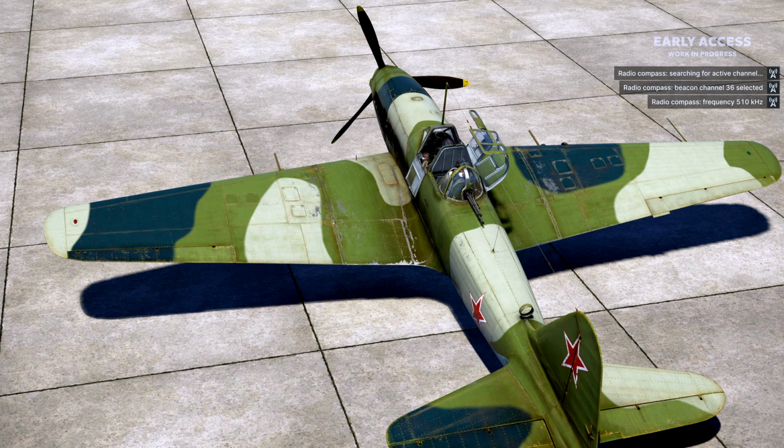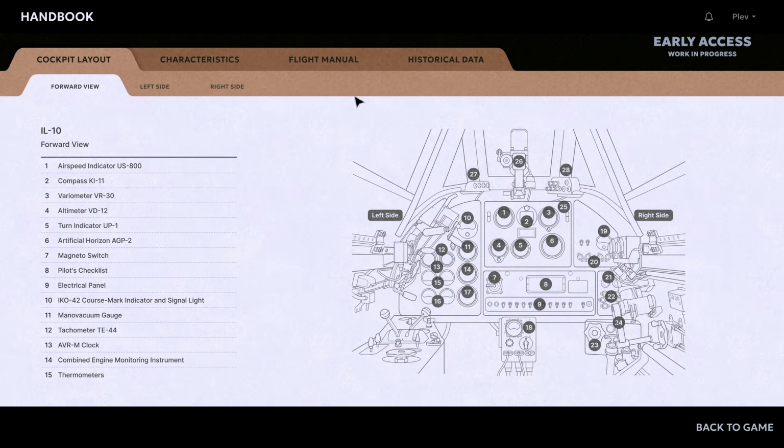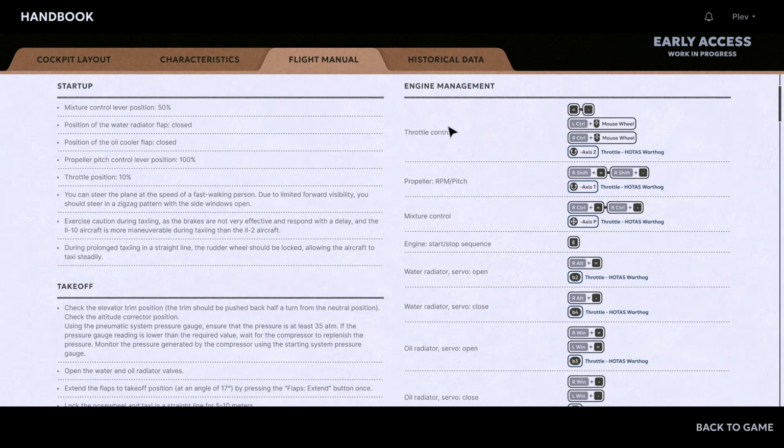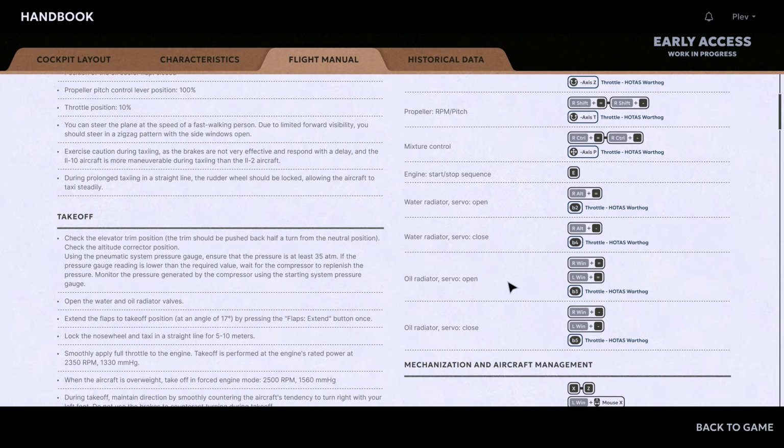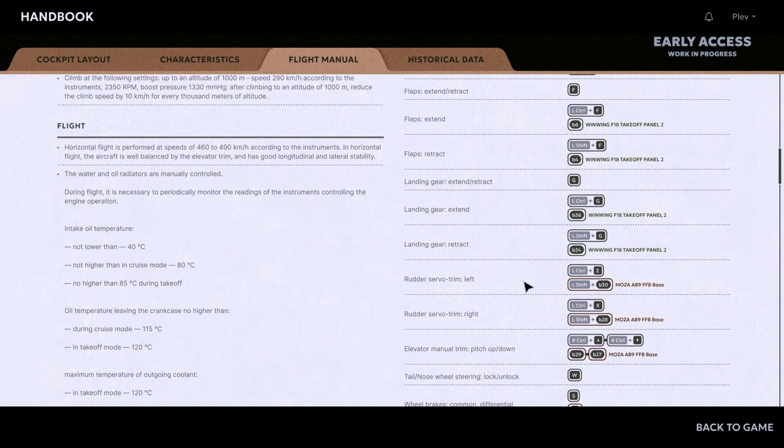Before we fly, this aircraft is going to need a lot of manual engine management, and you're going to have to follow along with quite a few keybinds. Press escape, open the handbook, go to the flight manual, and you'll find all of your engine management keybinds that you'll need for this aircraft right here. You'll also find other keybinds that'll be necessary later in the video.